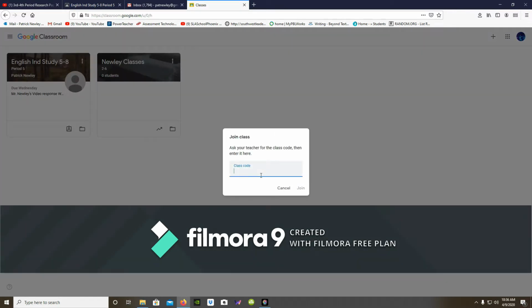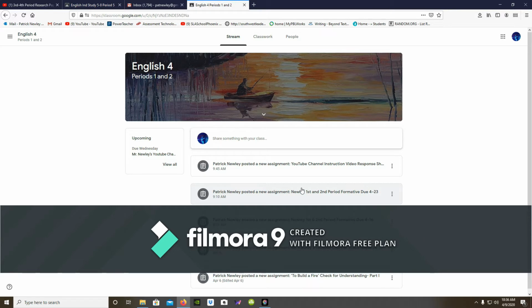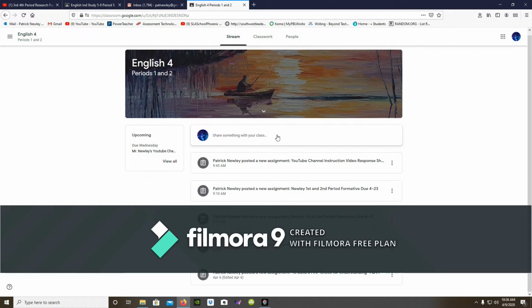Now, a little screen is going to open up to ask you to put a code in. The code that I have given you goes in this box. I had already had mine copied, so I just pasted it in here. So now I'm going to join this particular class, and let's see what happens. Okay, so this code is for English 4, which is my first and second period. As you can see, I've already posted a few assignments for you students to be able to do. So we're going to choose one of these, and then I'm going to show you the process.